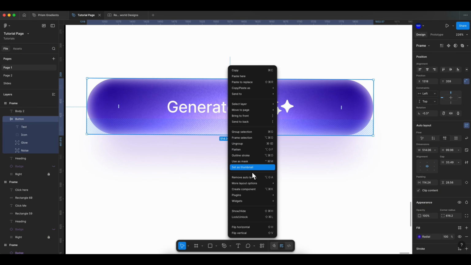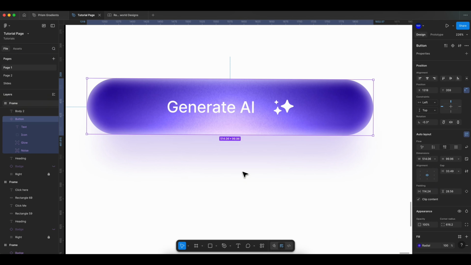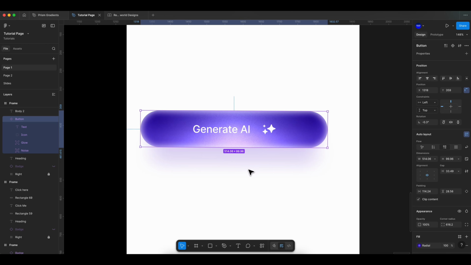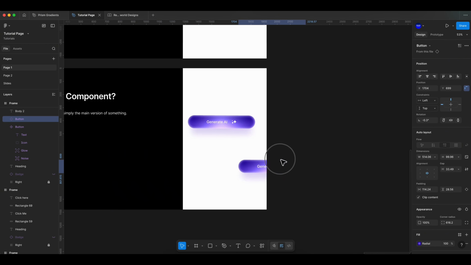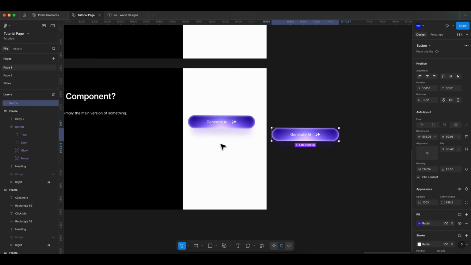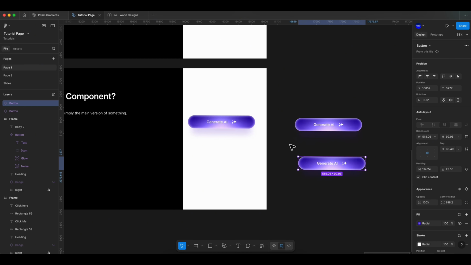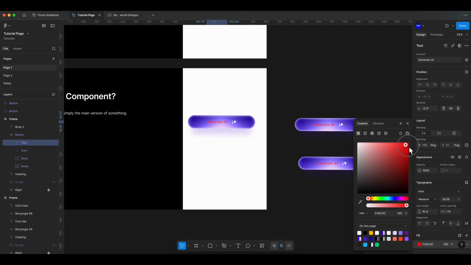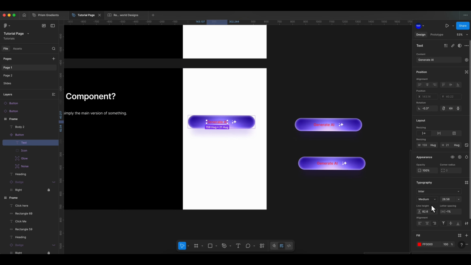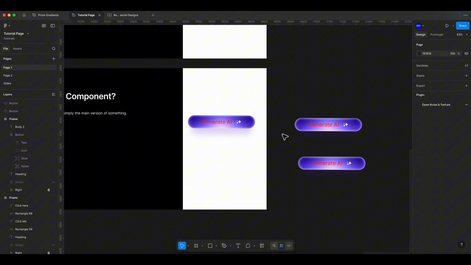When you turn this hero button into a component, Figma remembers it. It treats this as the main source, and whenever you use this button somewhere else, Figma knows that this new version is connected to the main one. This is how components work. One main version, many connected versions. If you update the main version, all the connected versions update automatically. And that is how real UI designers keep hundreds of screens consistent.